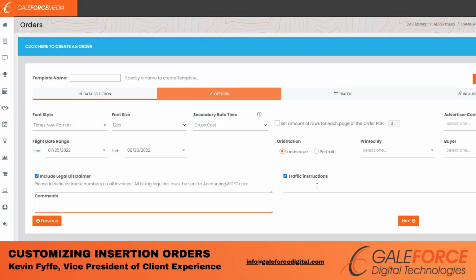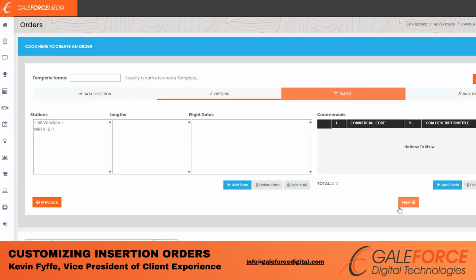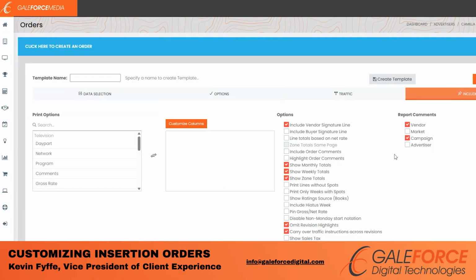We also have traffic instructions on the right. If you don't have anything to say, you can just uncheck it. This is a free form field, so you can put something like traffic coming soon, or what have you. And then we also have a detailed traffic section for ISCI codes. This typically does not save with the templates, but at the same time, you're probably not going to have your traffic ready at the time the order is placed anyway. Traffic can be input after the fact.